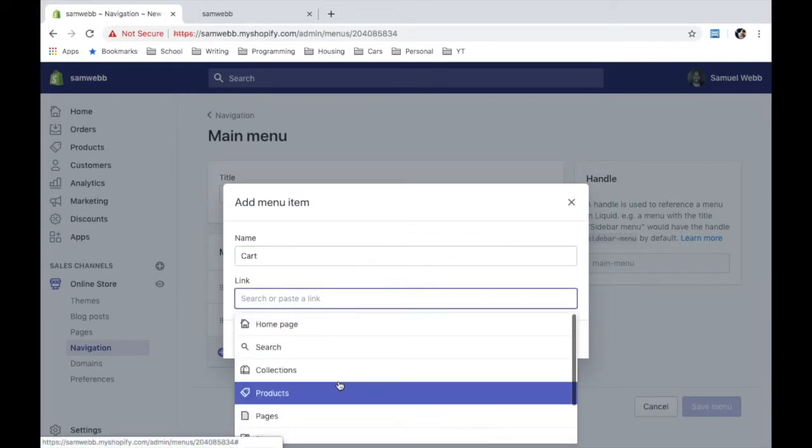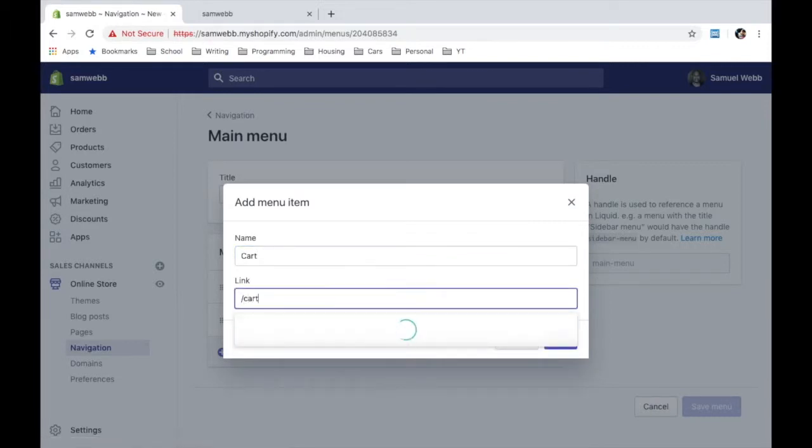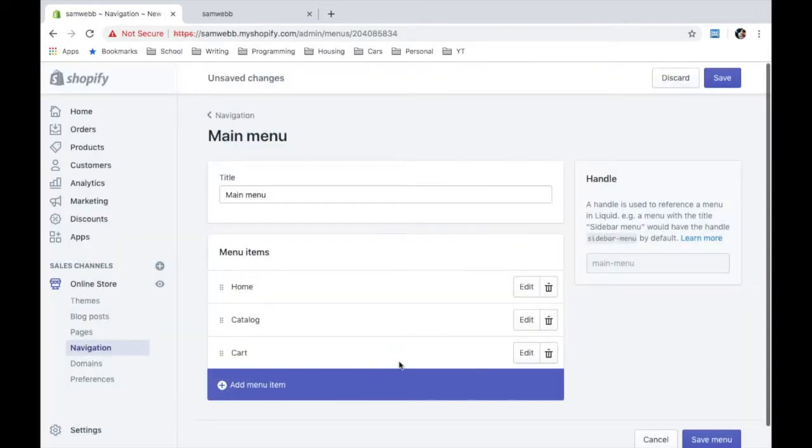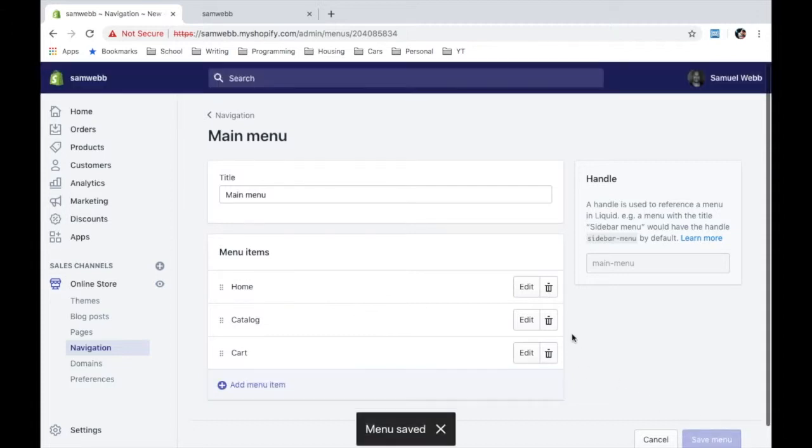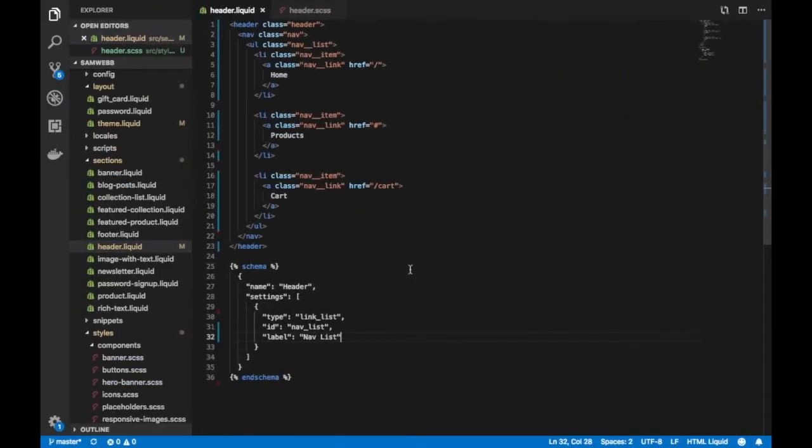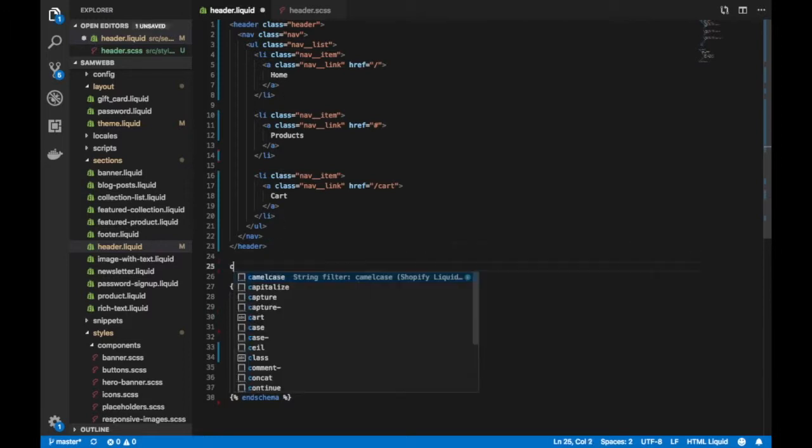And then we can choose, let's just put slash cart here. That's going to add that. I'm going to save this menu. And then in here, I'm going to show you first what comes back from that. So I'm going to do a console log.